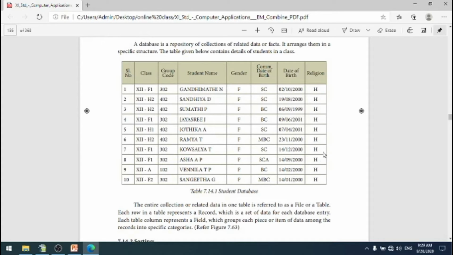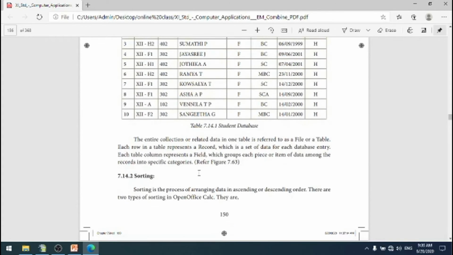If the database contains only a single table, this is called a flat file database. Look at this. Each column heading is called a field name. See, serial number is a field name, class is a field name, gender is a field name, religion is a field name. Each row in a table is called a record. You see, this row is called a record and this row is called a record.